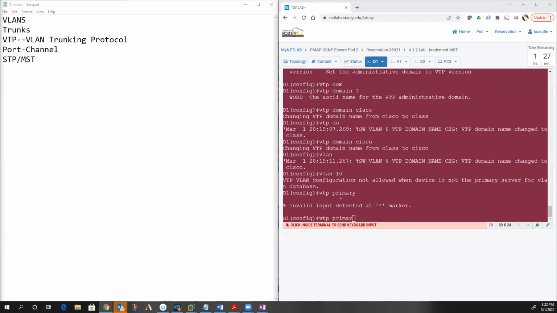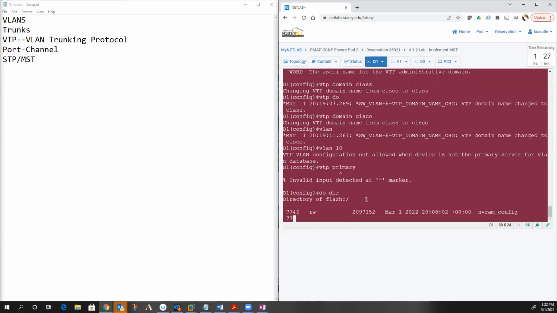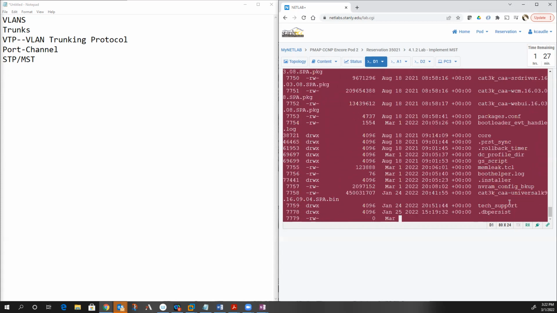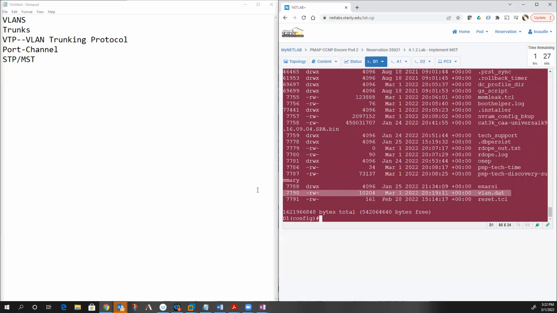Okay, here's what's happened. VTP expects that you're going to set VTP up before you create VLANs. So what we have here is a switch that already has, if I do a do dir, a VLAN.dat in here. So there's a VLAN.dat already existing. VTP is not associated with the VLANs that have already been created. VTP doesn't understand them, doesn't know them.